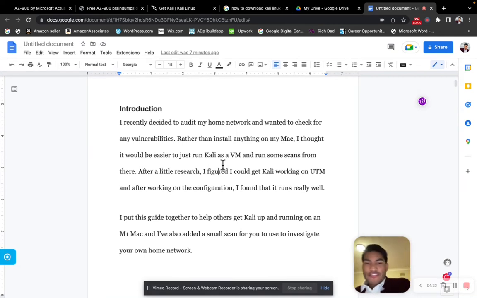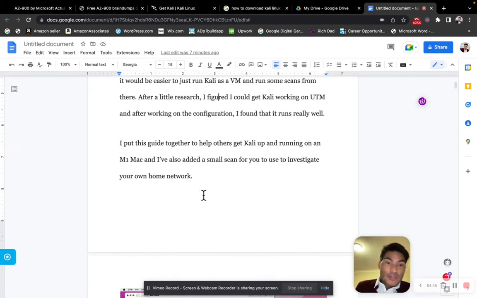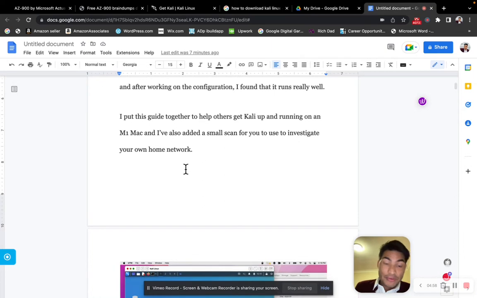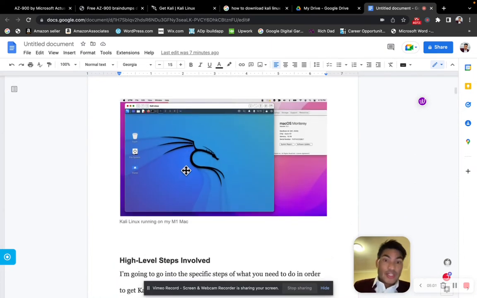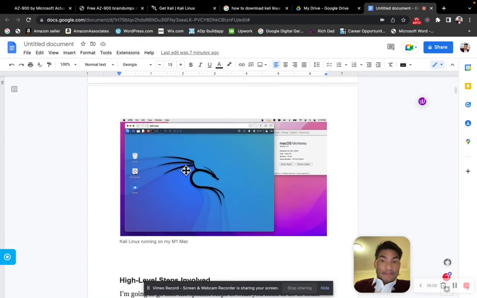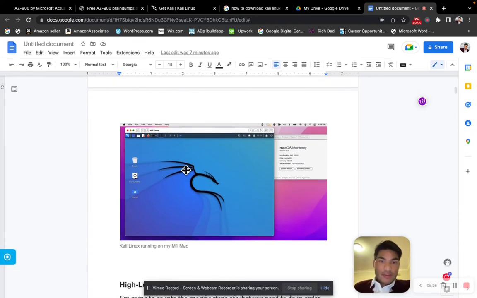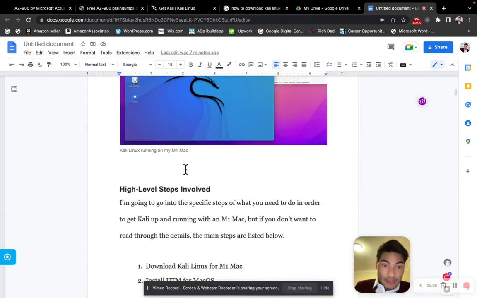After a little research, I figured out I could get Kali working with the UTM app. And after working on the configuration, I found that it runs really well. So I put these guidelines together to help others get Kali up and running on Mac M1 chips. And I did a small scan of the home network or any other networks. So this is the home page. This is what it looks like on Mac.